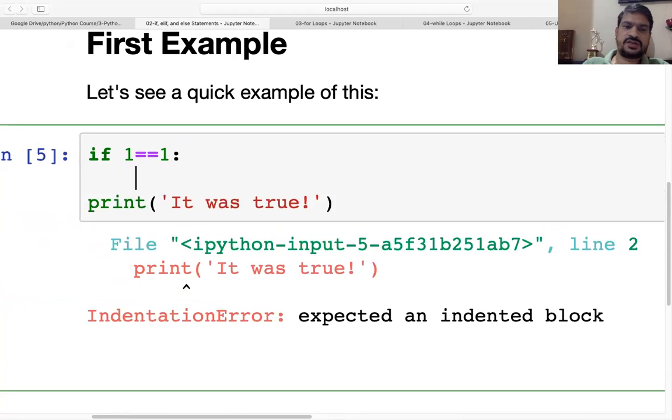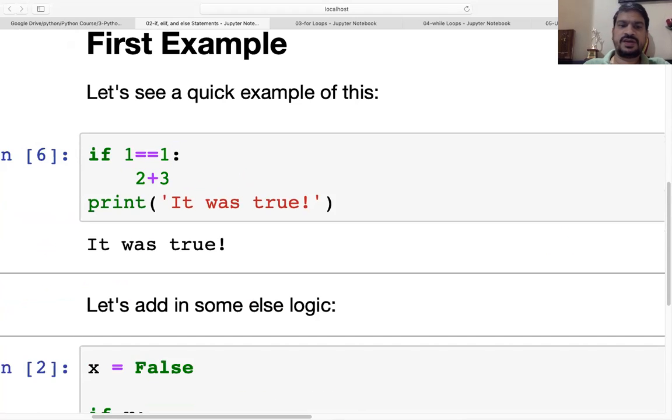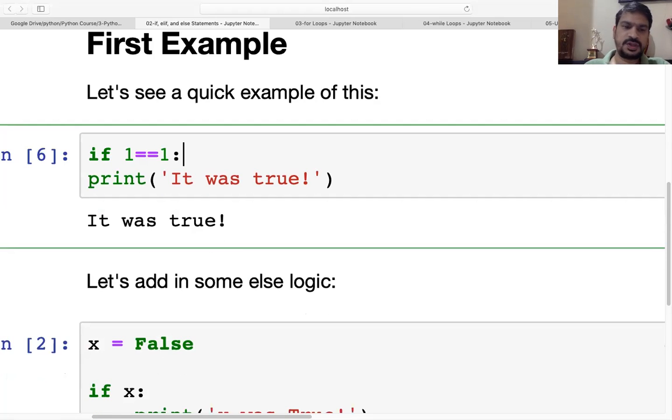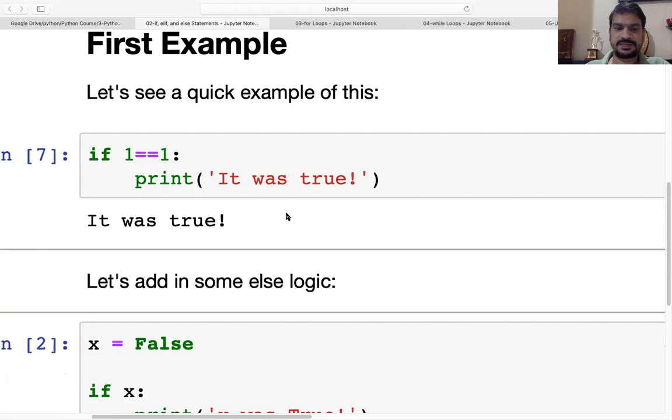If there is some sort of statement, like if we do 2 plus 3 in that way, it is not going to give any error because it knows that this statement is going to execute, and after that, this statement is going to execute. Okay. So this is how indentation works in Python. If you want to put this indentation, you just have to use the tab key. Tab will take you inside this if statement.